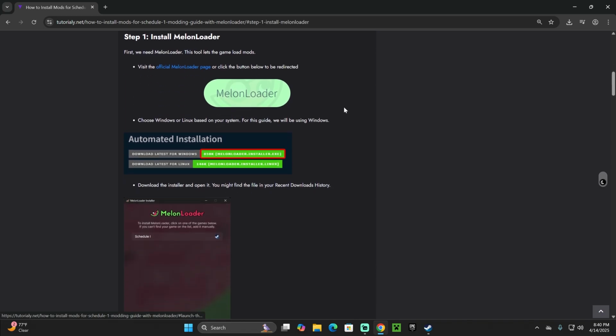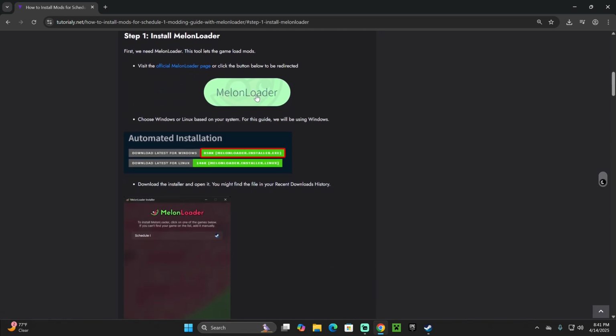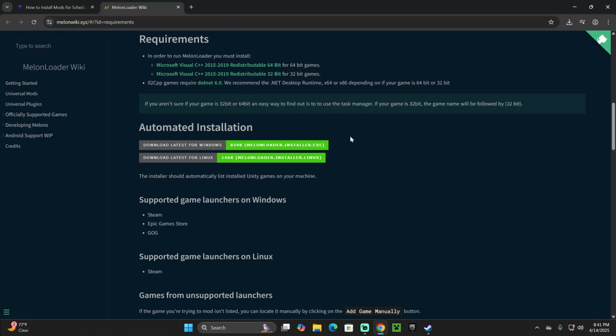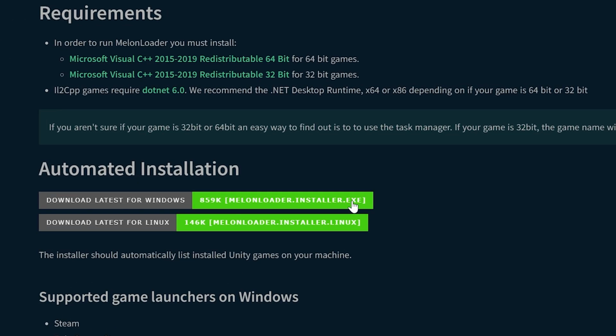We're actually going to go over to step 1 and we're going to click on the Melon Loader button because that is the first part for installing mods in Schedule 1. We need to download Melon Loader. So you go click on the button here, which is going to redirect you to this page. And now we're going to download the Windows installer.